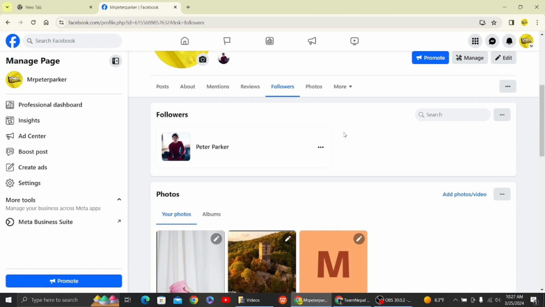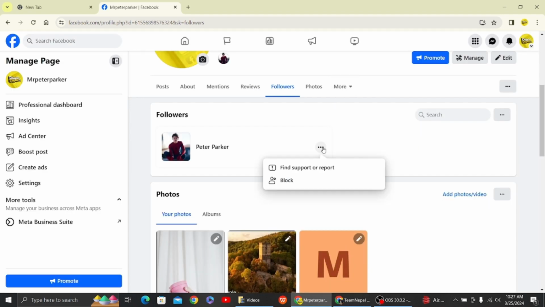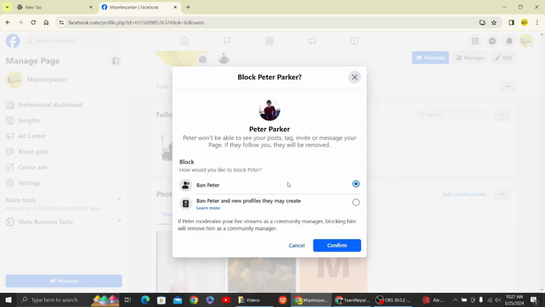So to remove this follower from the Facebook page, what you can do is click on this 3 dot icon, and you'll be able to see 2 options. You can either report that person, or you can just simply block them. So when you click on report person, here you can go through that process, or you can just simply block the person by clicking the block option.